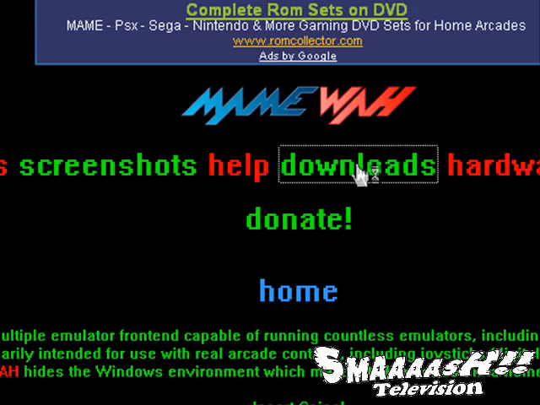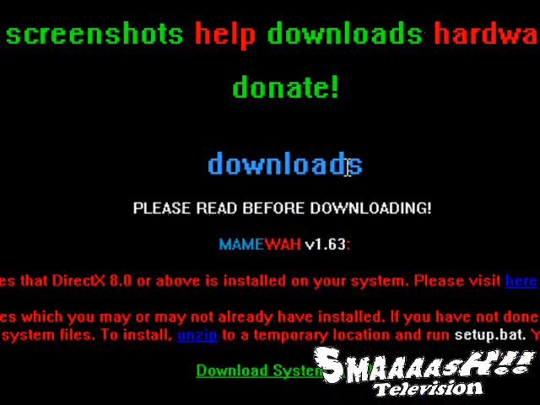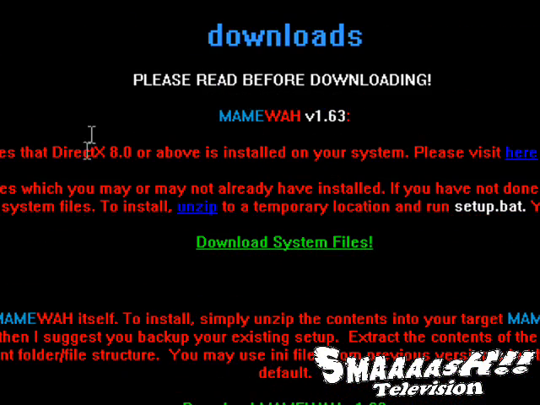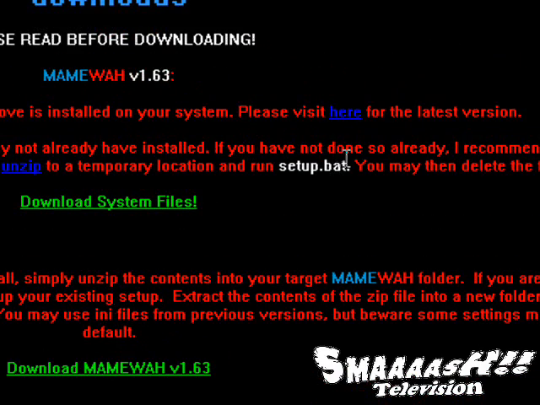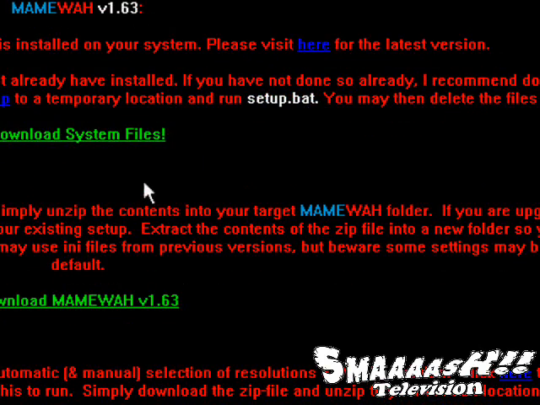Click on downloads. And then you're going to scroll down. And it basically explains everything right here on what you have to do. You have to download the system files. And you have to also download Mamewah, the application. Once you download system files, you have to run the setup.bat. It explains it right here, and then you install Mamewah.